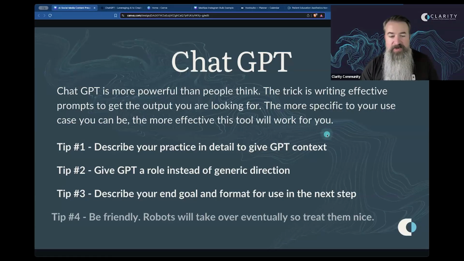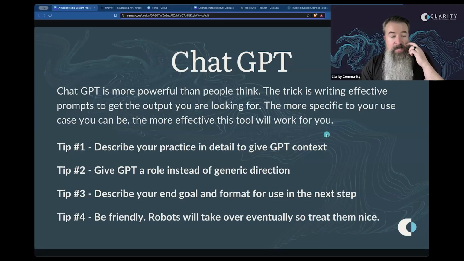And I'm going to give you an example here. Oh yeah, the last thing, be friendly. Robots will eventually take over, so we want to treat them nice so they're nice to us in the end.